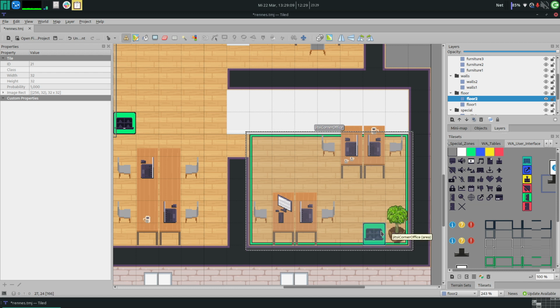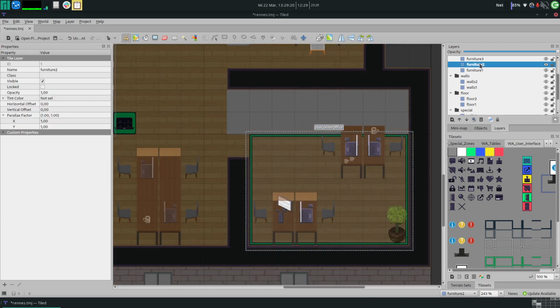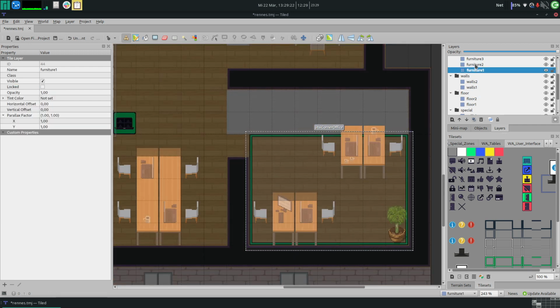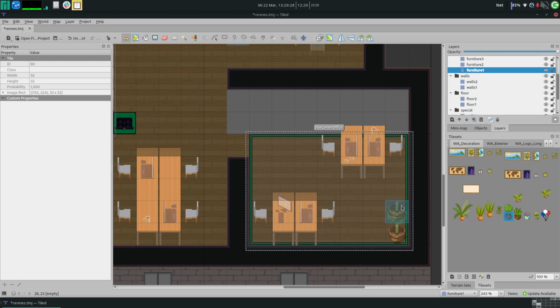I think the plant needs to move. I don't want it here. I want it here in the corner. So I'm gonna move the plant. For that, I'm going to look for which layer the plant is on, and it seems to be the lower part of the plant is here in Furniture 1.